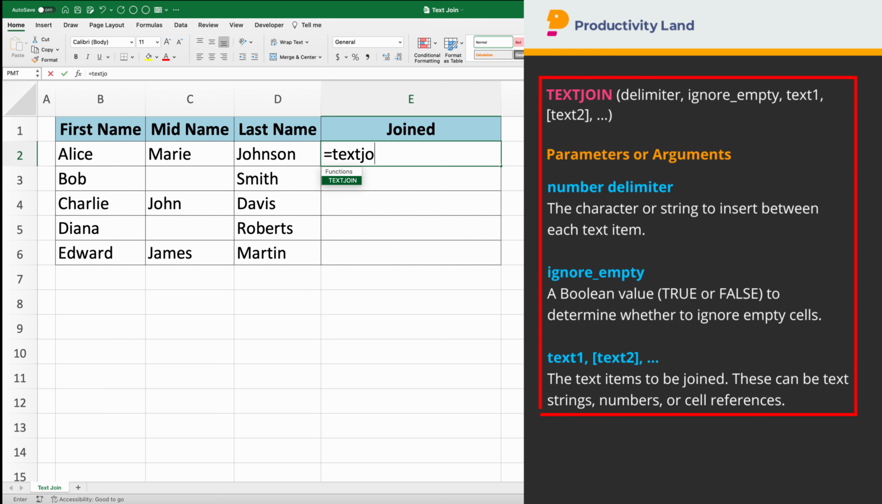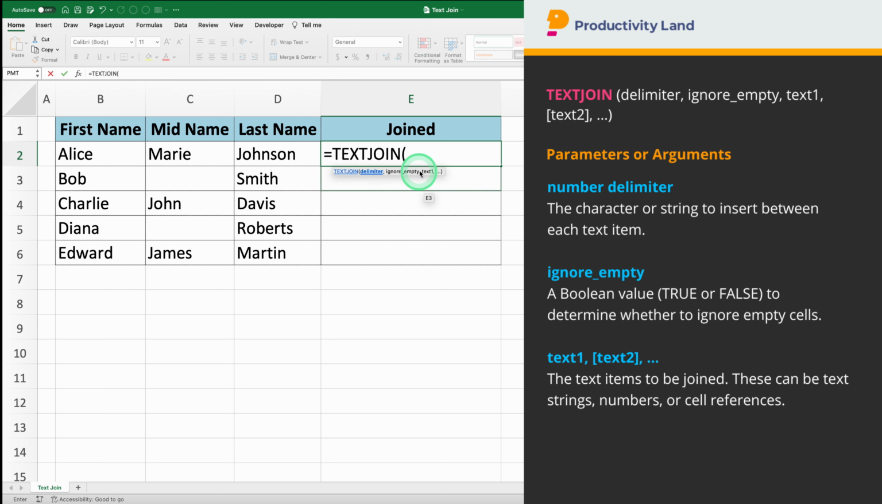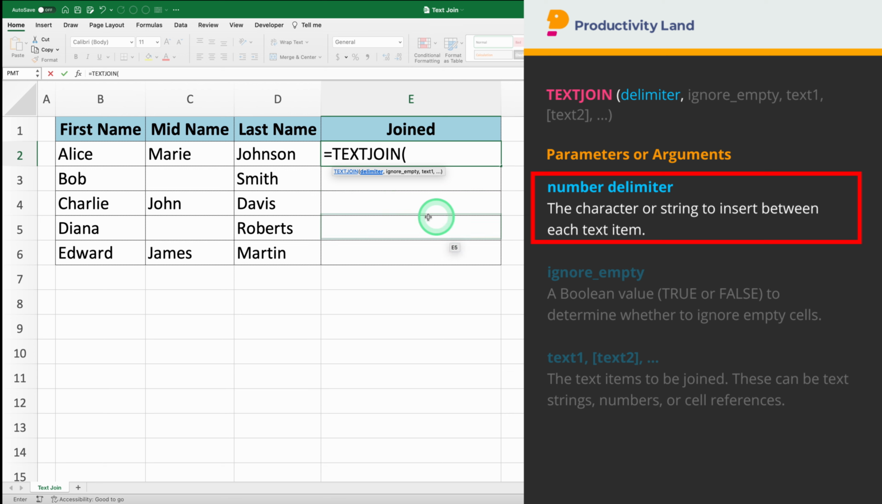The TEXTJOIN function takes 3 main parameters. The first parameter we will enter is the delimiter. This is a string that will be inserted between each text value. Most commonly, you would use a delimiter such as a comma or space character. In this tutorial, we will use a comma. So type =TEXTJOIN and a comma between quotes.